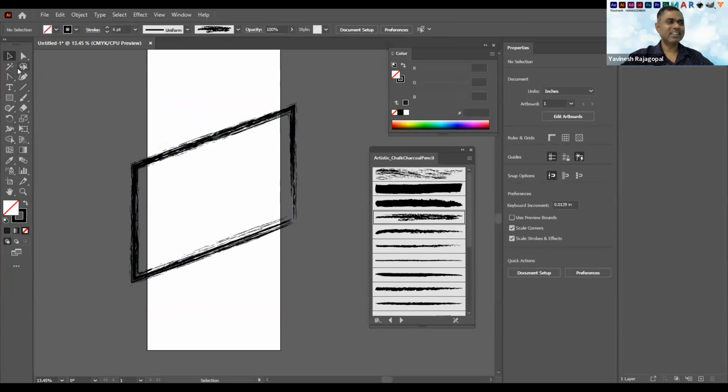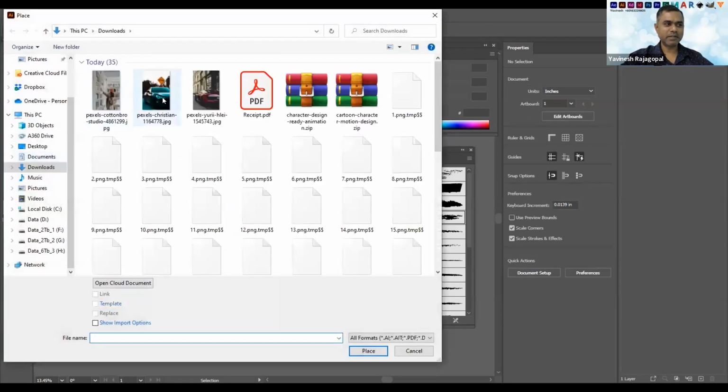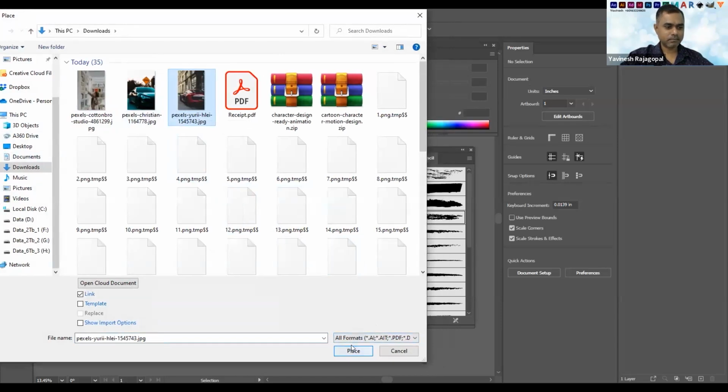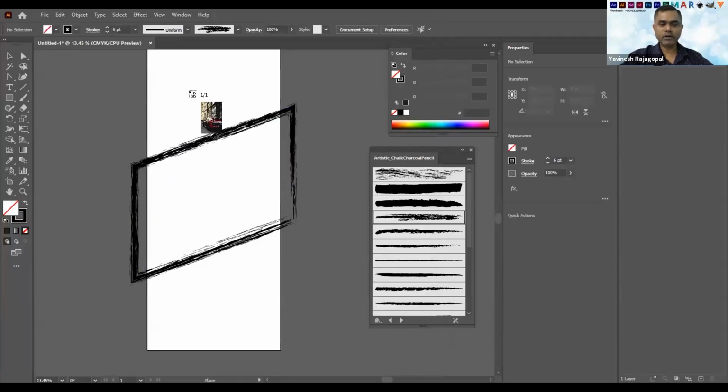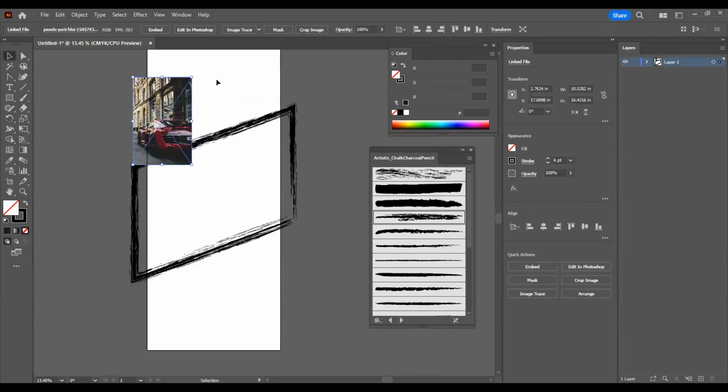Again, I go to File, Place, and then I choose my image. Let's say I change my image now. Then I go to Place. It will be loaded into the cursor. You have to click and drag. Click and let go also can, but the image will be very big. So you click and drag. At any size? Yeah, any size doesn't matter because we're going to rescale now.